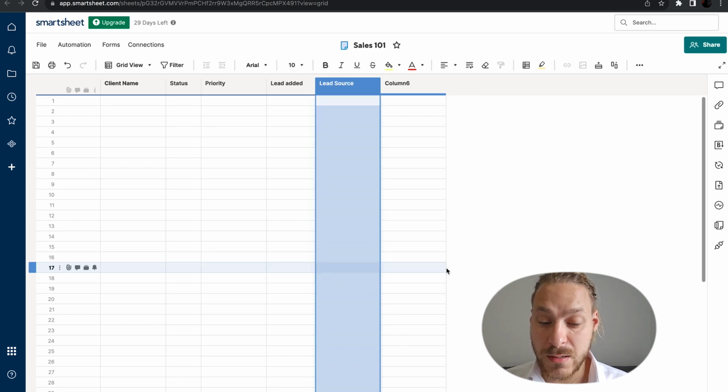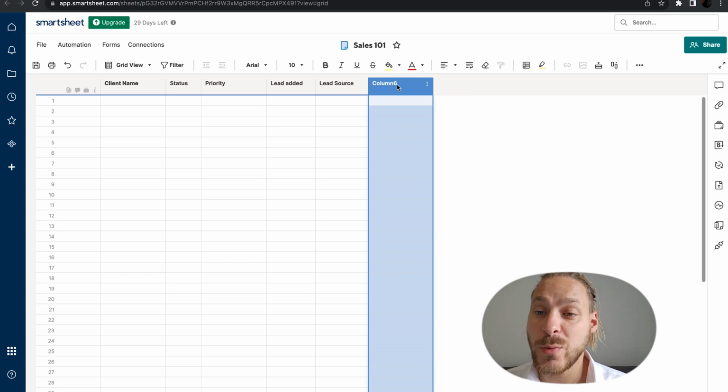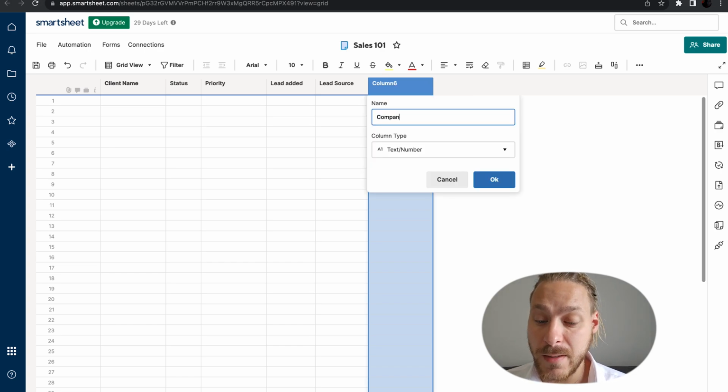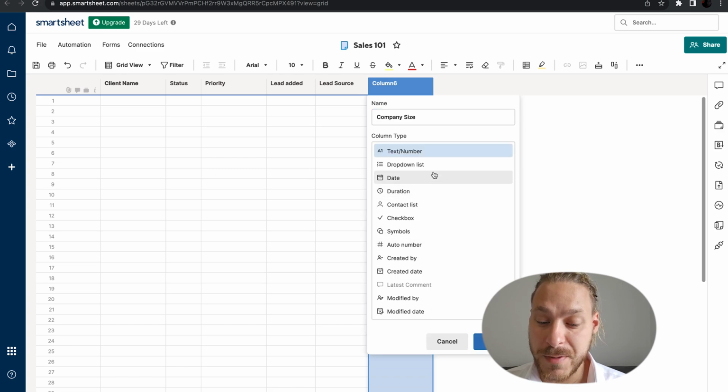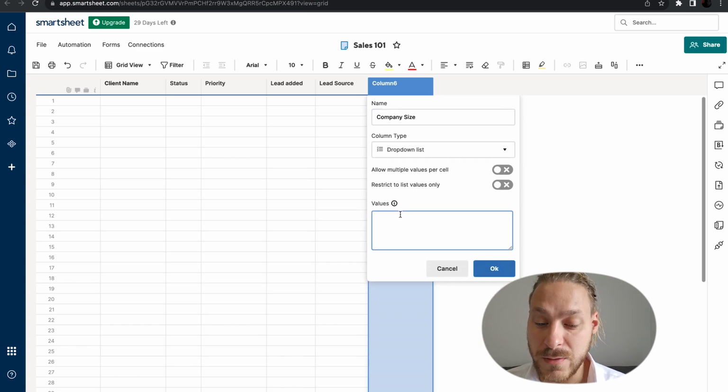Moving on to column 6, let's call this company size, so we've got an idea of the size of company. We'll do the same with this as before. Let's select drop-down list and insert some values. Let's choose charity, small business, medium business, just to get an idea of the size.